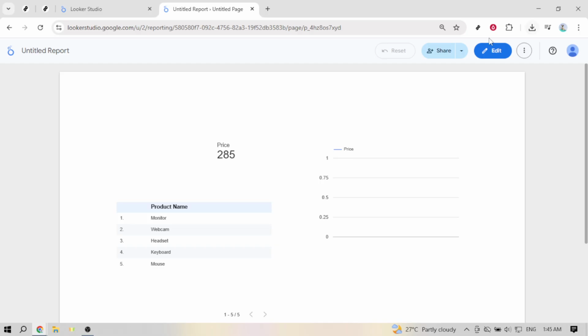That's it. You've hidden a page in Looker Studio, keeping your report organized and your audience focused on what's ready to share.